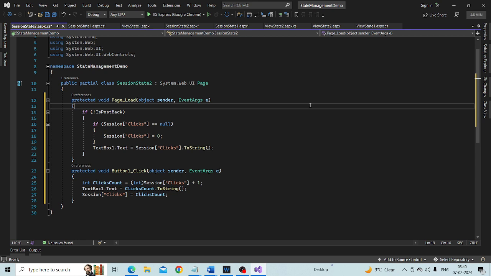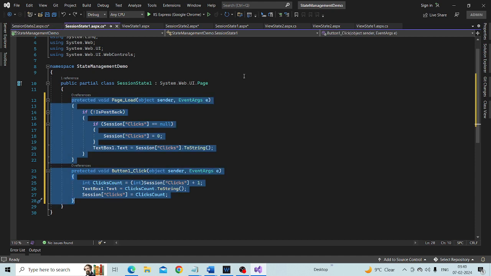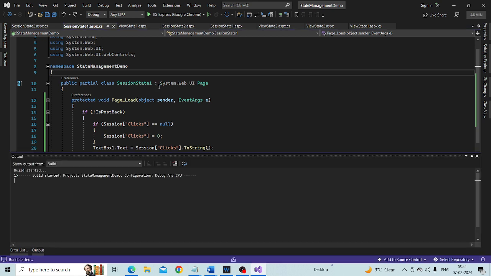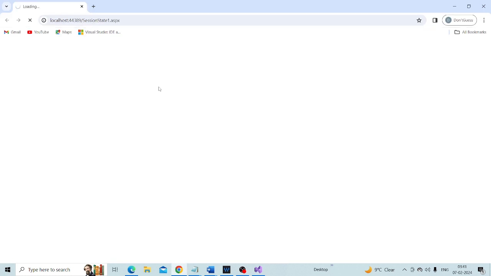All right. So now select session state 1. Save all the changes. Control F5. So we are on the session state 1.aspx page now, and look at this.